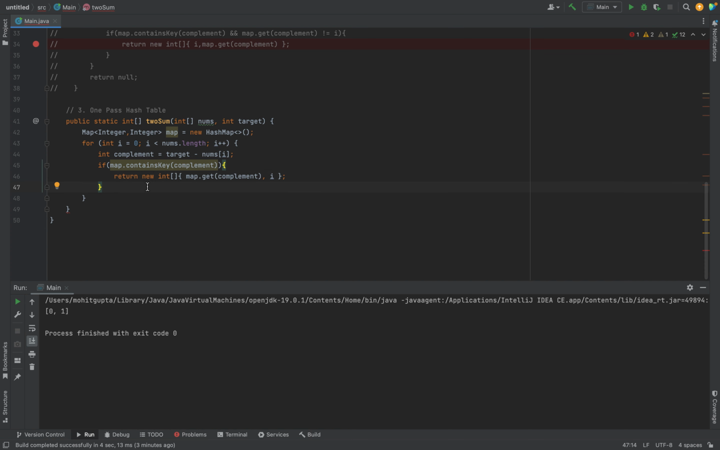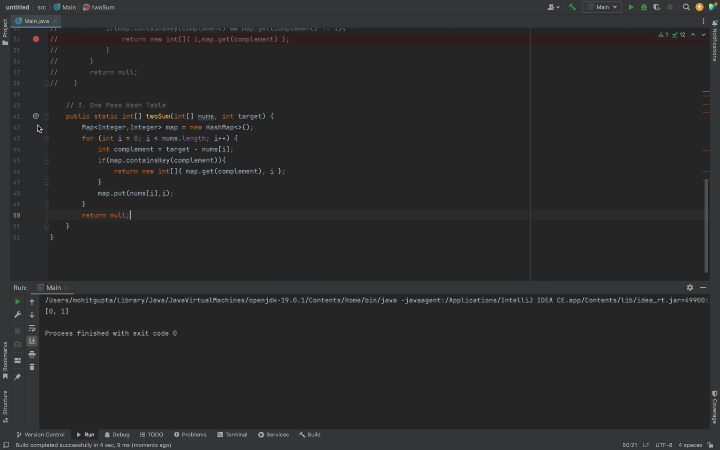If in any case we are not able to find it here, we can just simply put that inside our map, nums of i comma i. And the same way we have done previously, if we didn't get anything, we will just simply return the value. Let us try to run this and see what is the output. Output is 0 comma 1 once again. Let us try to debug it and see what is happening.